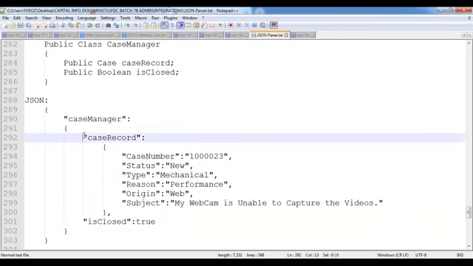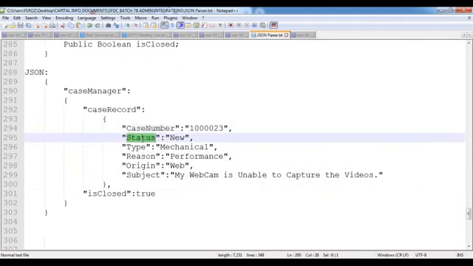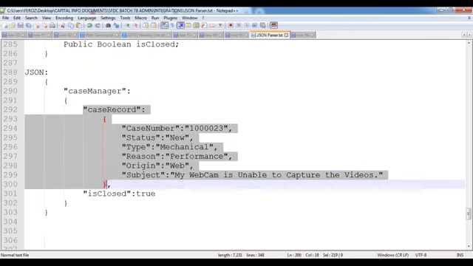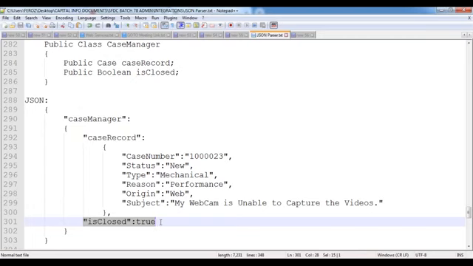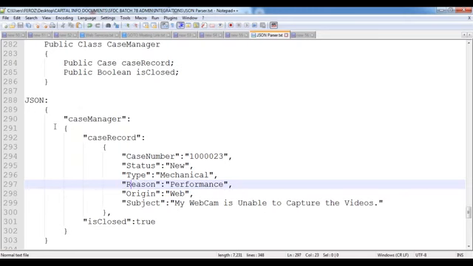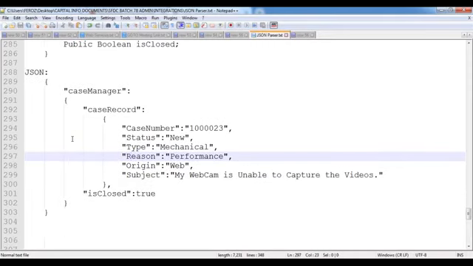Now, when you go to the case record information, this case record is nothing but an object again, which will be having the key and the values. Values means again an object, because different elements will be available: case number, status, type, reason, origin, subject, the whole information. Comma, the second element: up to this is the case record, and then the second element is closed, which is a boolean parameter, so I'm indicating the value true. Like that we can prepare it. So it may be a normal class, it may be a wrapper class also, we can prepare the JSON format directly.